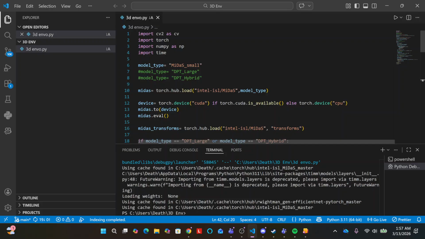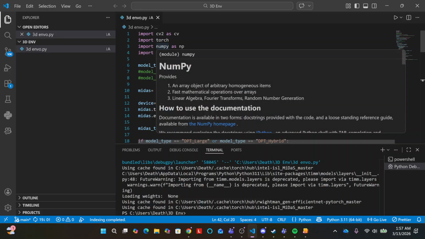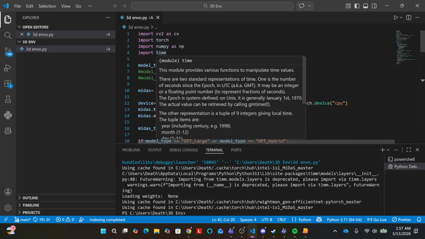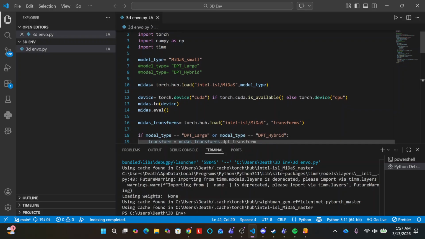3D environment rendering workshop. What we're doing here is a more complex workshop. We're using Midas, Torch, and OpenCV to generate a depth map, if you will, of the environment and of yourself. So we're going to import OpenCV, import Torch, import NumPy, and import time. You'll see why I'm importing time in a little bit.